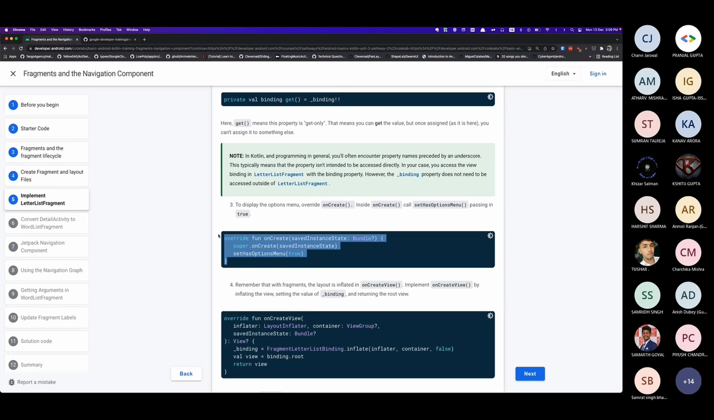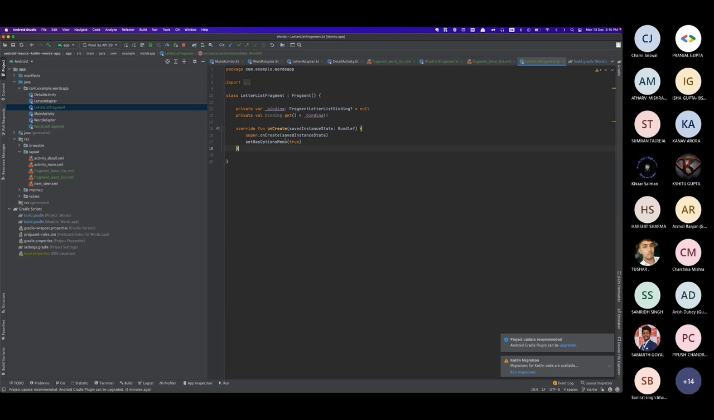Then they're asking for an onCreate method and says that this has some option menus. Okay, so let's paste that here as well. So onCreate, if you remember, is when this was created, but it hasn't had a view yet or a view attached to it yet. What this does is set has options menu.